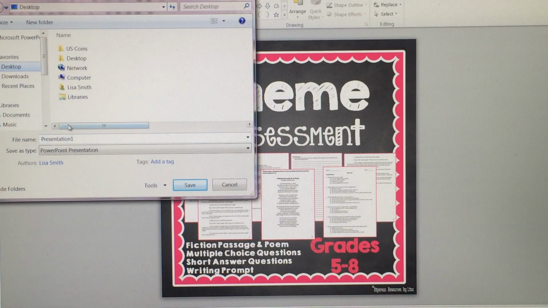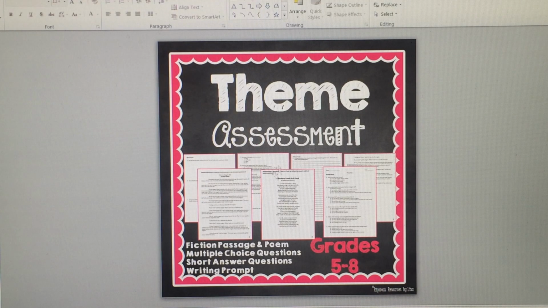I'm going to save it as the same name as the regular file, theme test, but I'm going to put underscore 8x8. If I save it as theme test exactly the same, it's going to save over my actual test, and that would make me cry. So I don't want to do that. I'm going to save it as an 8x8, and I'm going to save it as this document.